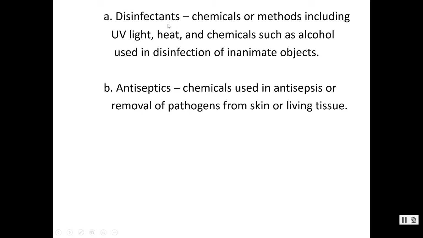Disinfectants, we know what that is. Those are chemicals, or it could be methods, that we use to remove pathogens from inanimate objects. So we disinfect our countertop. We use antiseptics when we are trying to clean a wound or living tissue. So make sure you understand the difference between disinfection and antisepsis. That all has to do with removing pathogens. The difference is on what type of surface you're doing it: is it living tissue or is it an inanimate object? So that's the difference there.